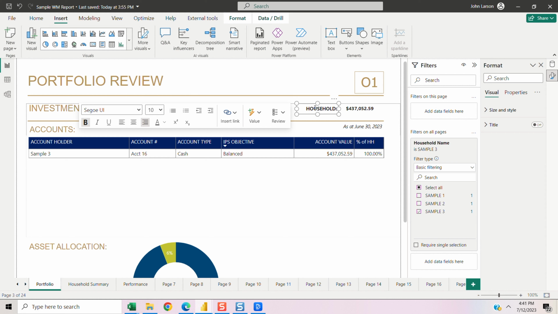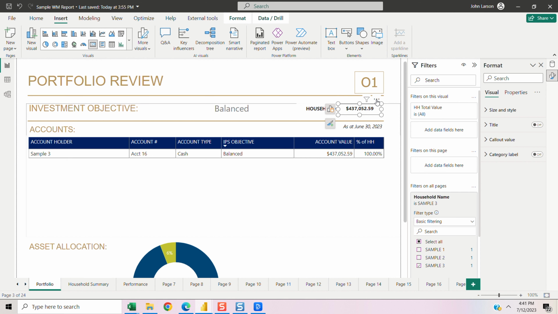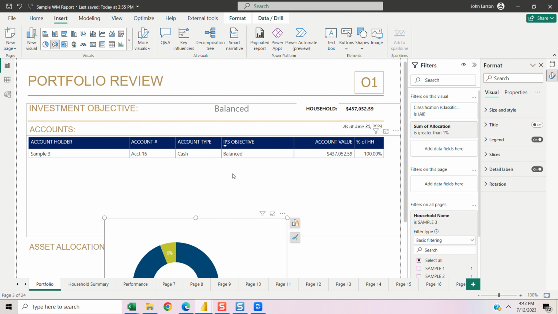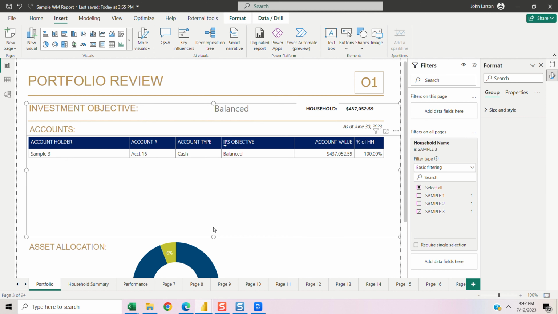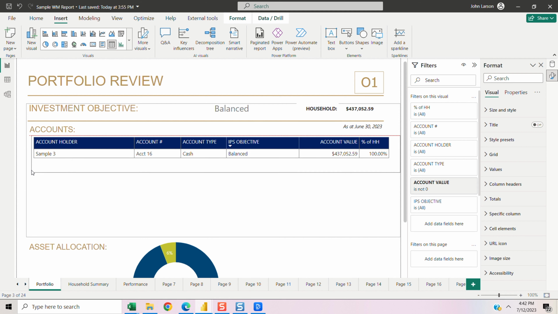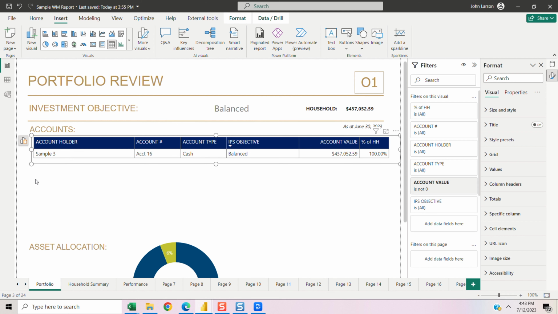My household field is simply a text. I add a text element, and I can add household or whatever I want to label this as. And then this element here is another card with the data being selected as the household value from the household table. This element here is a table. I'm going to adjust the size of this table to make room for adding a table as a demonstration.